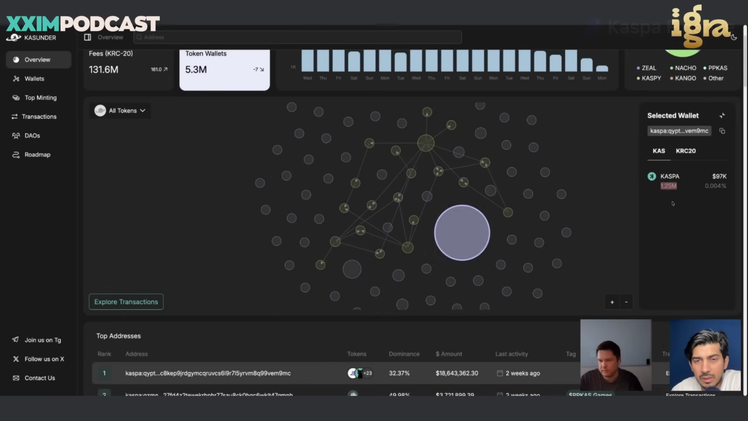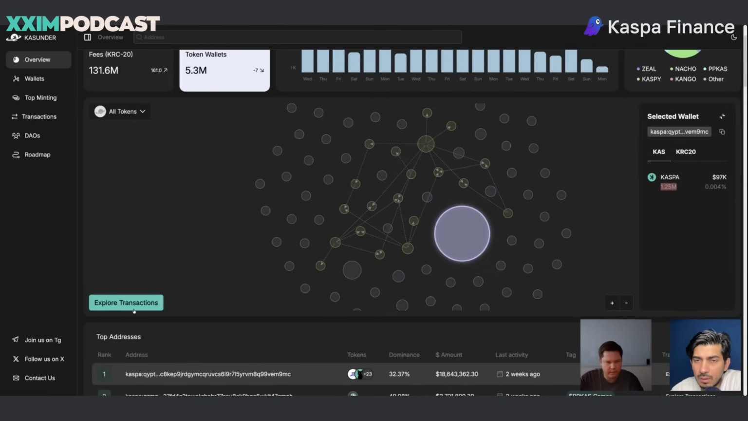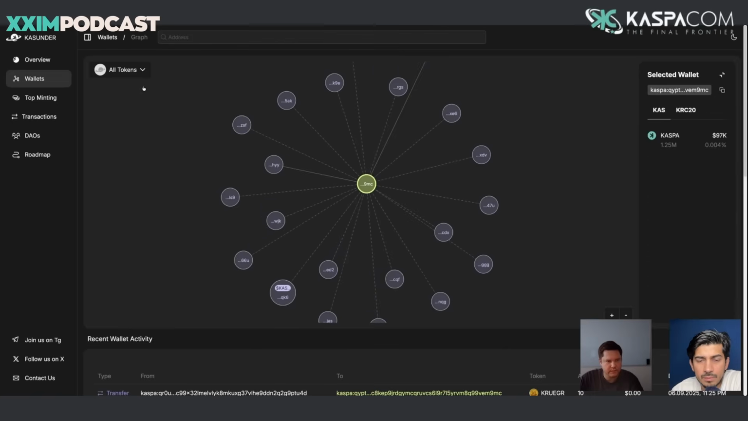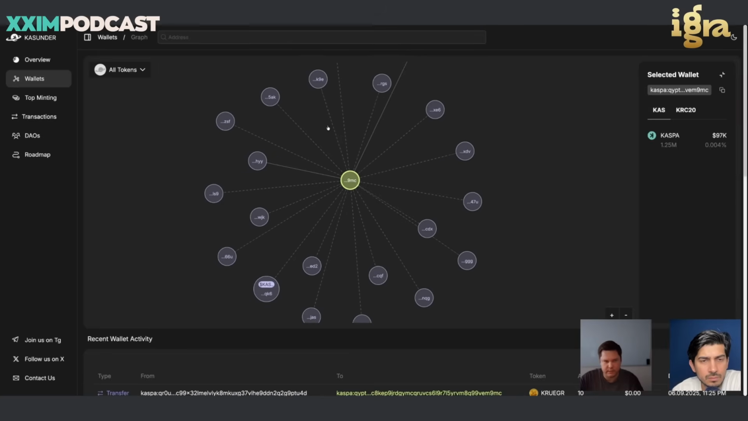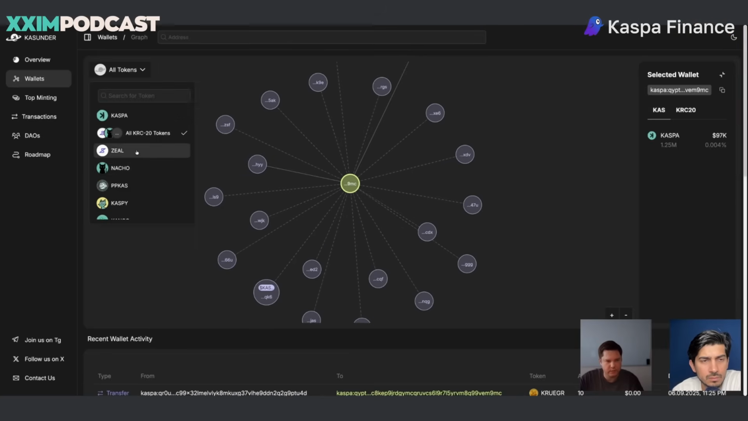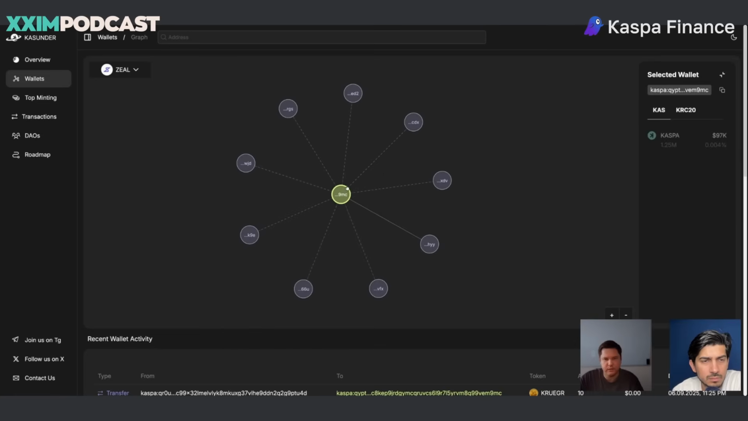It holds about 1.25 million Kaspa. And if I go to explore the transactions, it's exactly the same approach. If you are in all the KRC-20 tokens, you see all the KRC-20 transactions here. If I switch specifically to Zeal, for example, I will see only Zeal transactions from this wallet to the neighbor wallets.